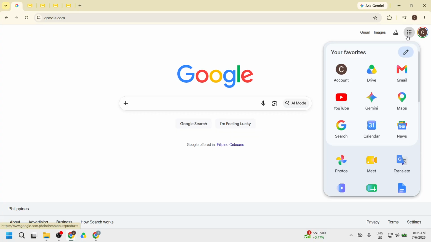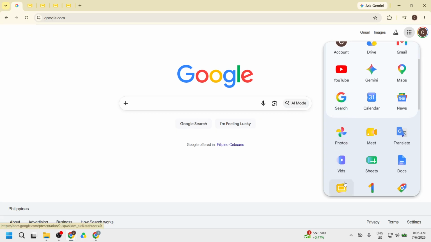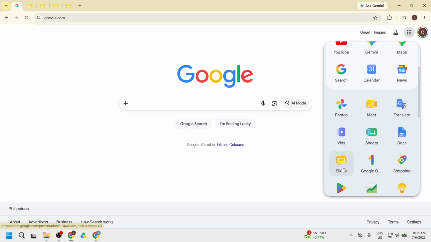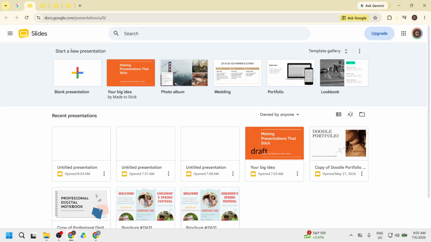Next up, click on the Slides option from the list that appears. This action will redirect you to the Google Slides interface. Here you can create and edit presentations easily. It's important to select Slides as this is where you'll be building your collage. You will see a new window opening that allows you to either start a new presentation or access existing ones.